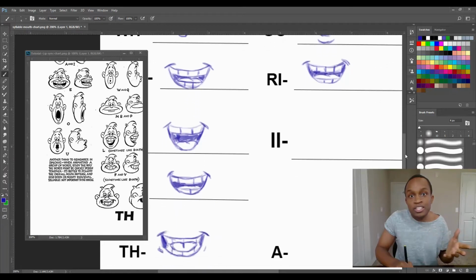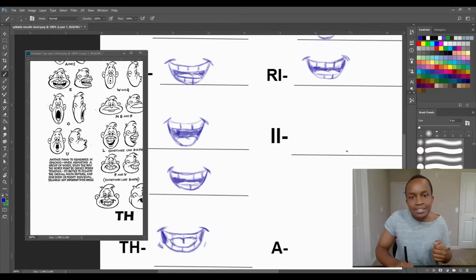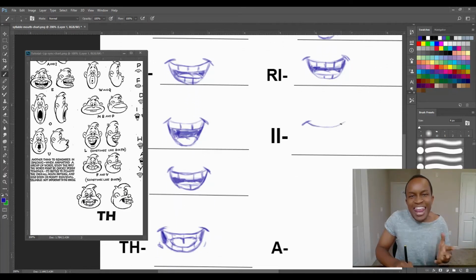Now the next one is going to be las. When you draw the L mouth shape, which is this one right here, you will have to draw the top teeth and then a little bit of the tongue touching the top of the teeth. Now, this is how it should look. You also notice that you won't see any of the bottom teeth whenever you're drawing the L mouth shape.